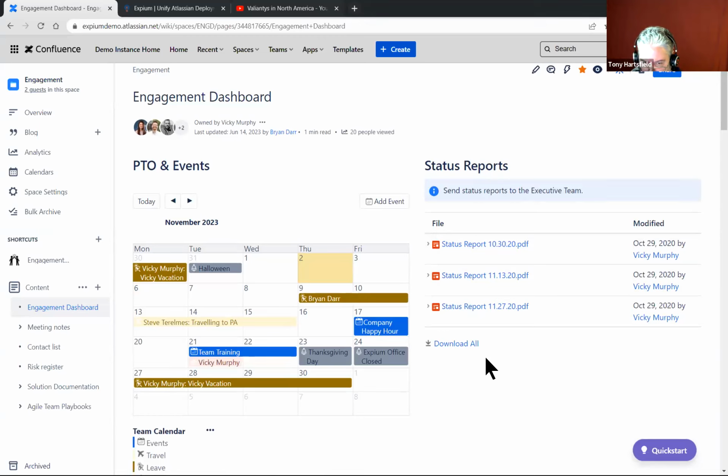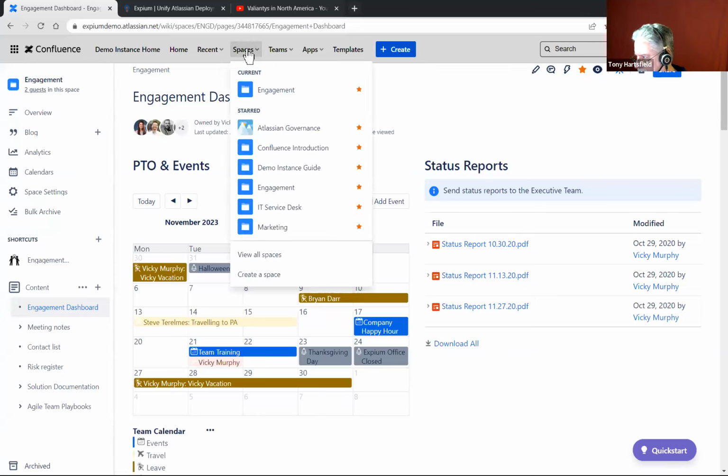So I'm hoping that this is useful to you. Again, this is mostly from an IT standpoint. And so maybe you'd like to see a non-IT use of how Confluence could be used. So I want to flip over to another space in this same instance.